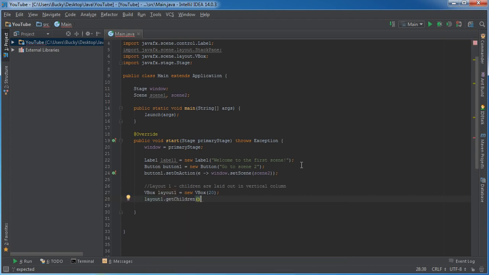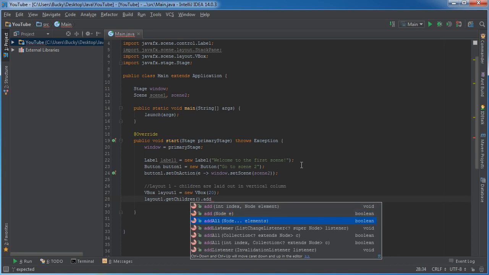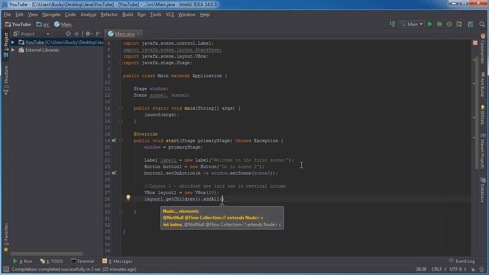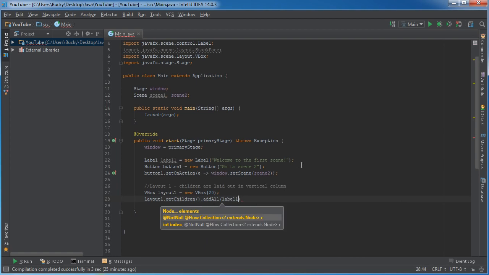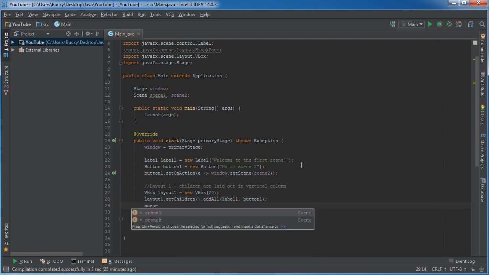So get children, add all. Whenever you just have one item, you can just use add, but whenever you have multiple, you need to throw add all in there. And we want to add label 1, which is that text, welcome to the scene, and also button 1. Boom, roasted.